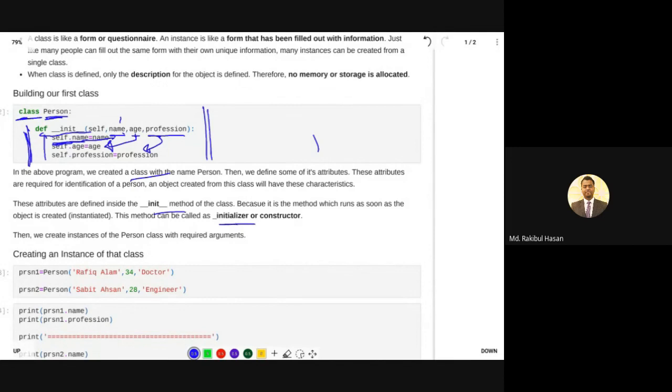Now, we know that we create objects using a class. So class was the blueprint, and then we create objects. If you notice here, we are basically creating the object or instance. So the first object is person1. How are we creating it? We first say person, that is the class name. And as I was saying, we have the initializer, where we can supply the name, age, and profession.